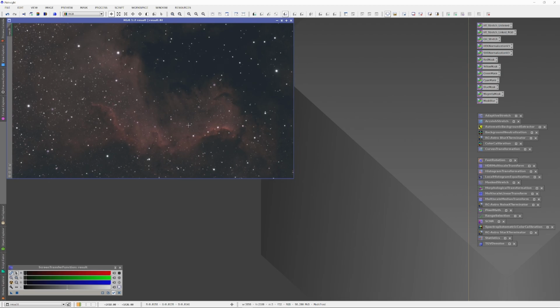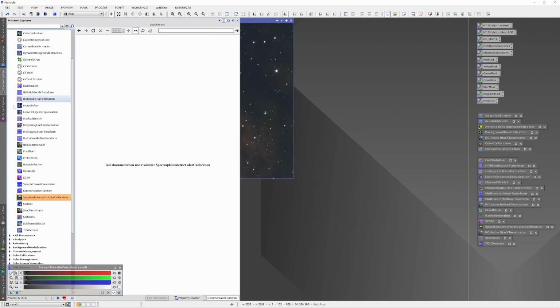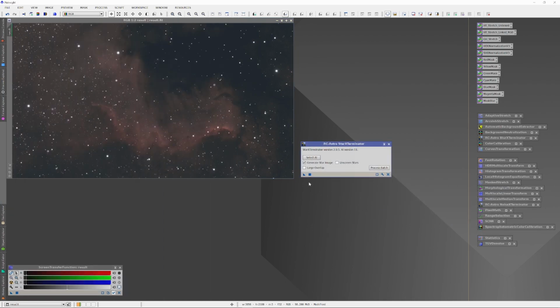With PixInsight, you can use StarNet, which is free, or you can use the Star Exterminator. Both work pretty well, but I have a bit of a preference for the Star Exterminator. I find that often on nebulous targets, Star Exterminator works a bit better. Regardless, the outcome won't be perfect, but we'll correct that later in another application.